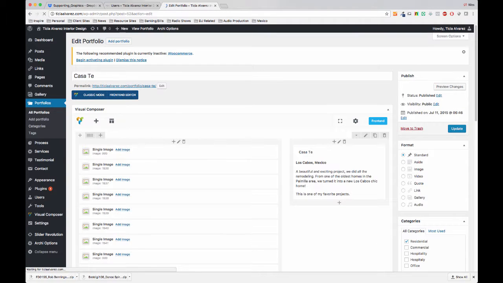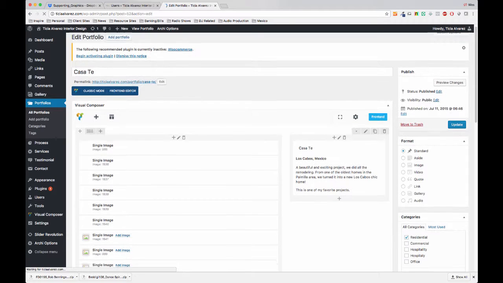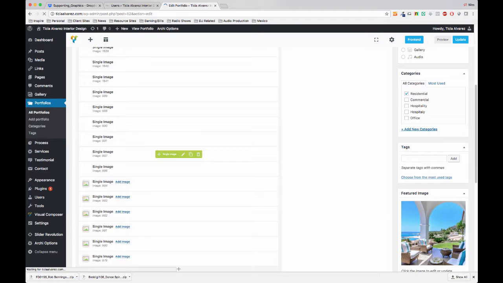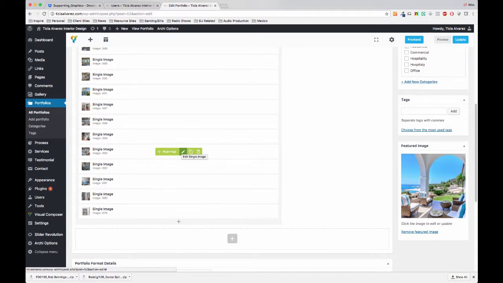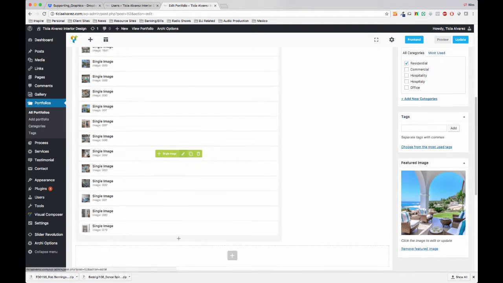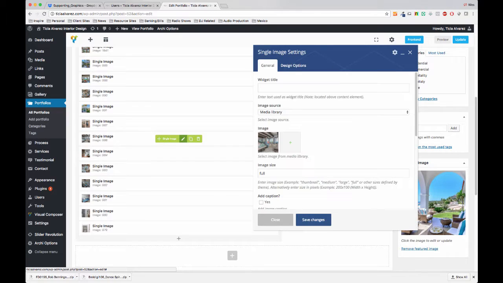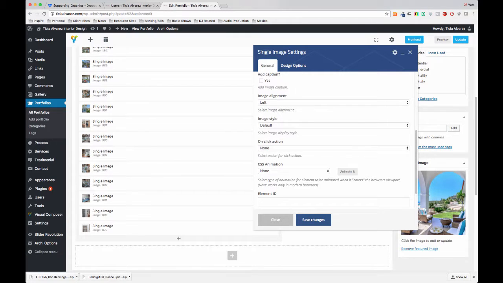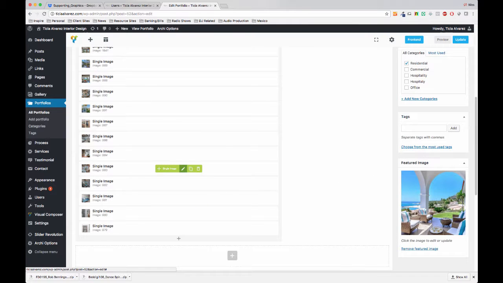And here you can see on the left side, we have all of our images. These are all the images of this project. They're single images. If you click on one, you will see image source, media library. Again, you can choose the image here. You want to put full, left alignment, leave this stuff all on. No animation, save those changes. All these images are 700 by 466 pixels.